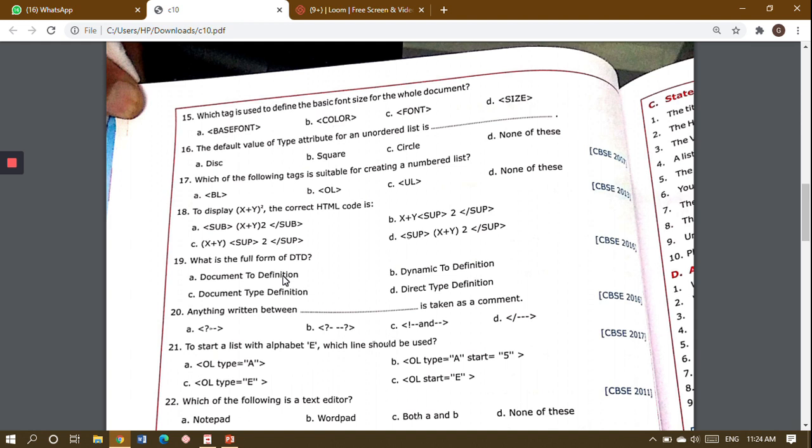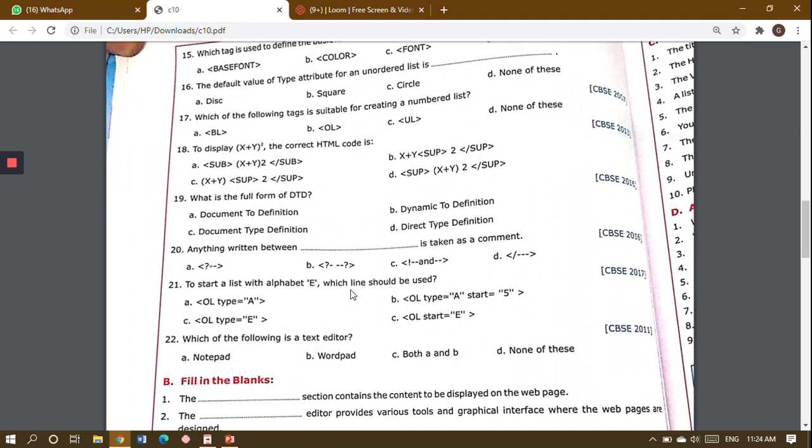Well, let's see the 17th one. Which of the following tags is suitable for creating a numbered list? Numbered list or ordered list is the same thing. So the answer for your 17th one is OL. OL stands for ordered list and UL stands for unordered list. So the answer here is OL.